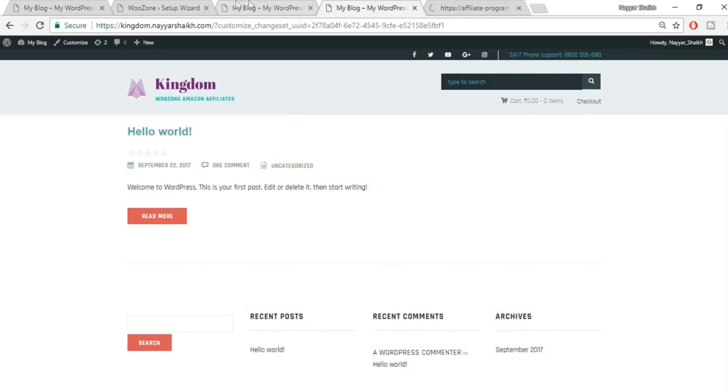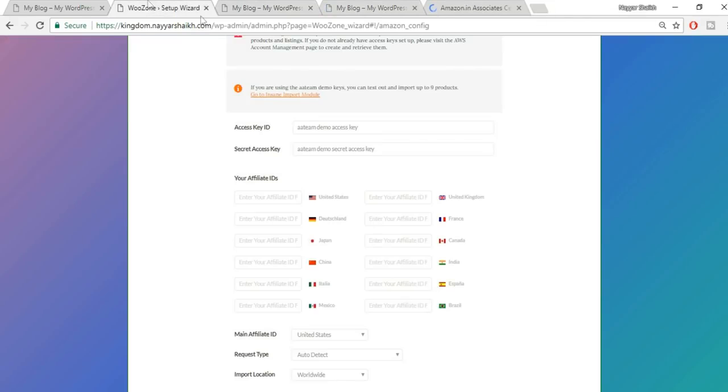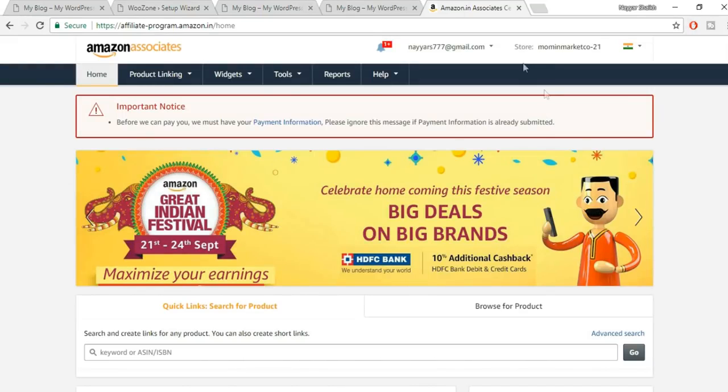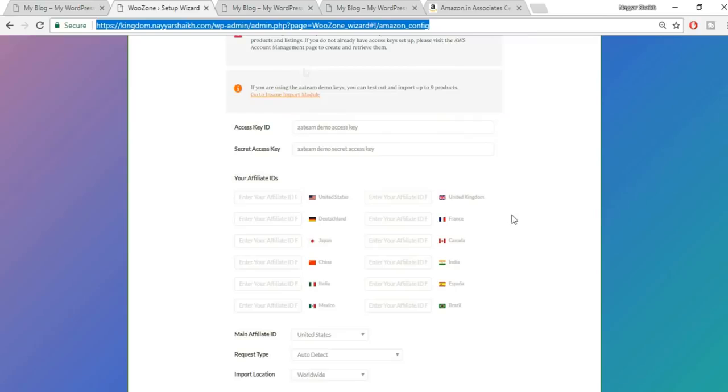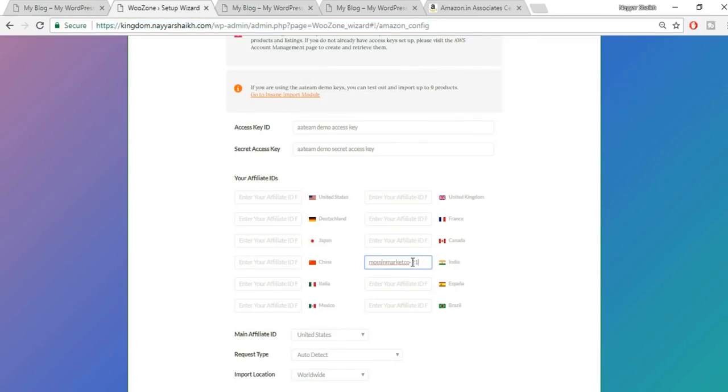Now let's see what all things are required over here. Okay, so access key, secret key, and affiliate ID. So first I'll need my affiliate ID. At the top over here, as you can see, this is the affiliate ID of yours. Just click on copy this code from here and paste it over here under your country link.